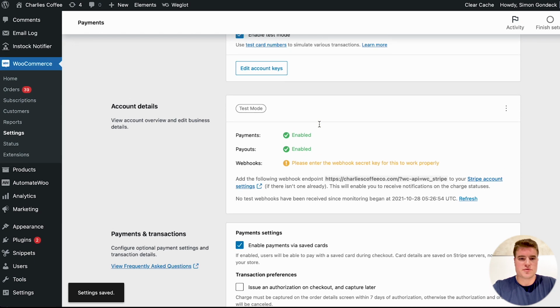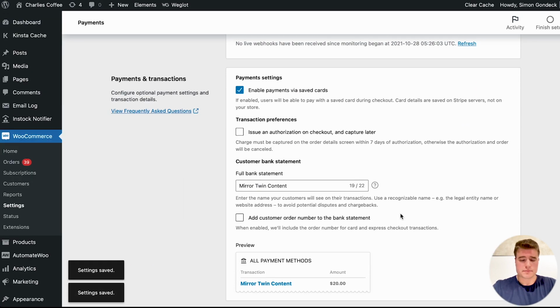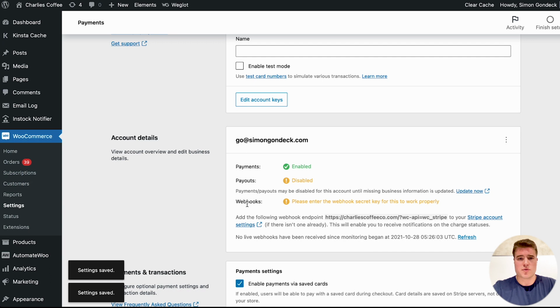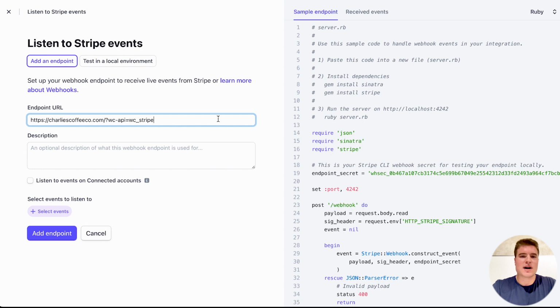So let's go back to live mode for a second, and let's update my Stripe payment method. I need to add support for webhooks. I have this right here. This is the URL that they're telling me I need to copy. So I'm going to go to my Stripe account settings, and we have webhooks, so I want to add an endpoint, and this is the endpoint URL. I'm just copying the URL that they gave me, but it's just my domain with this query parameter appended to it.